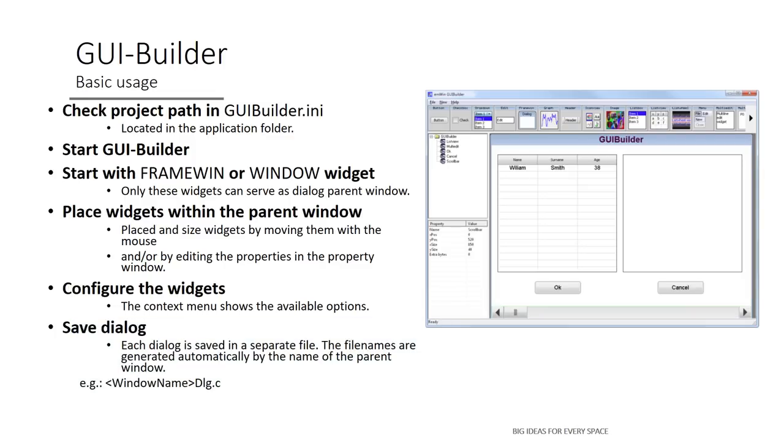The basic steps in using GUI Builder are, first, check the project path to make sure it's going to generate the source code in the location where you want it to. Start GUI Builder. Then start out with a FrameWin or window widget. Place child widgets within the parent window. Configure those widgets and save the dialog, which will generate the source code for that dialog at the location that you indicated in the project path.